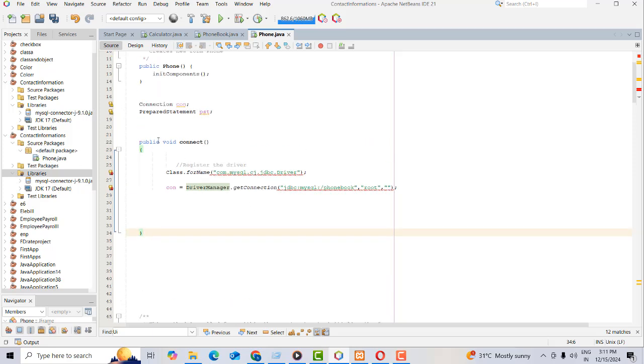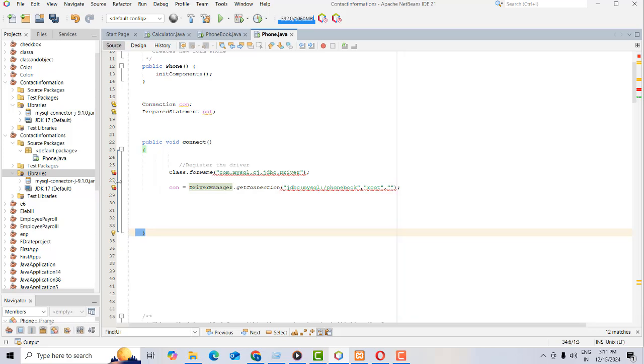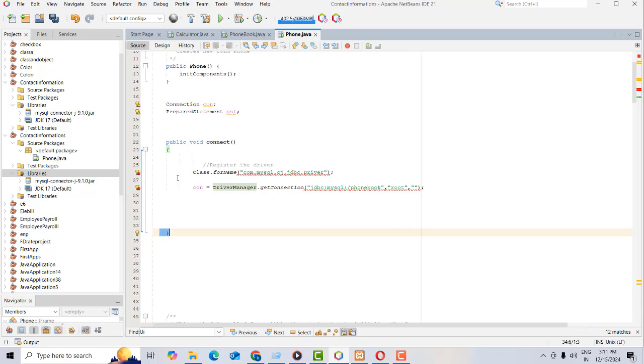So after that, you have to add the method connect. This driver is already here. We have to import it successfully into our project. So first I'm going to register the driver. How to register the driver? You have to use Class.forName with the com.mysql.jdbc.Driver. You have to register the particular driver.